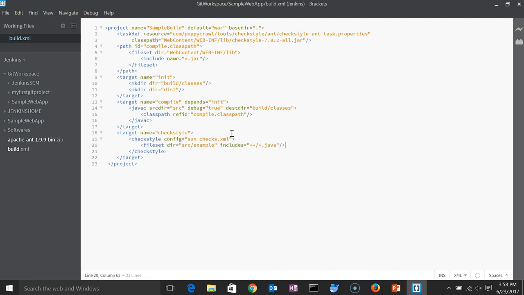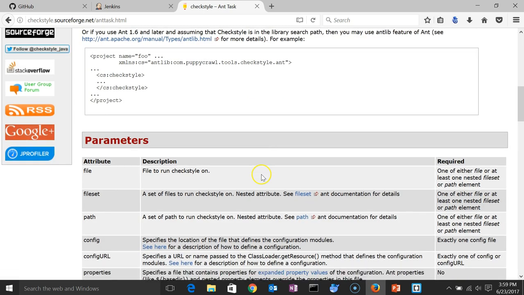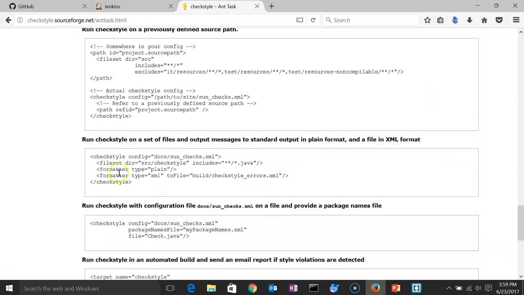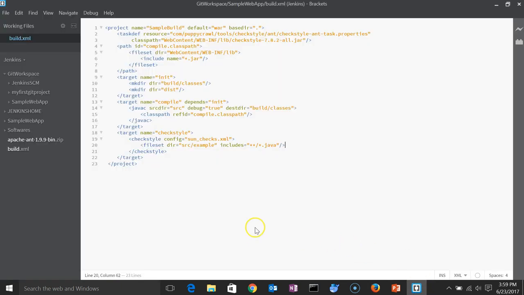let us see now how we can get a report and see if we can find any example for that in the documentation for Checkstyle. One example here seems to fit our requirement. All you need to do is you just need to give a formatter that would give us the report. Copy that line. Now save it.